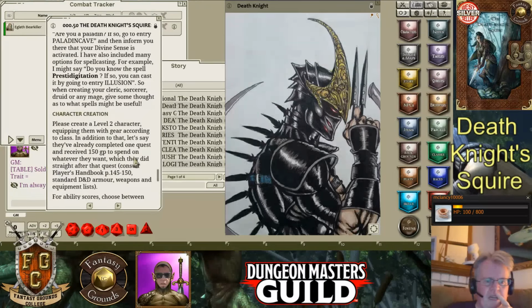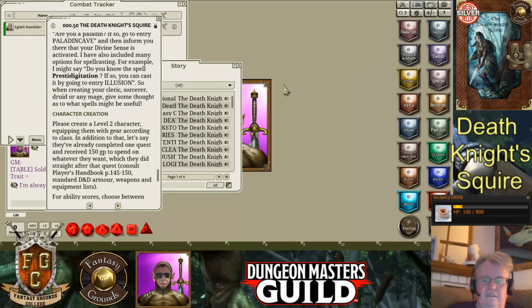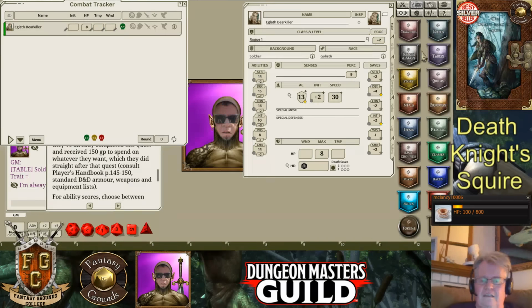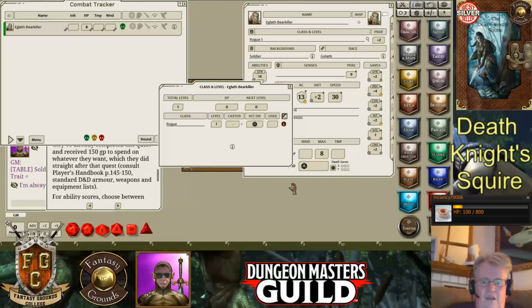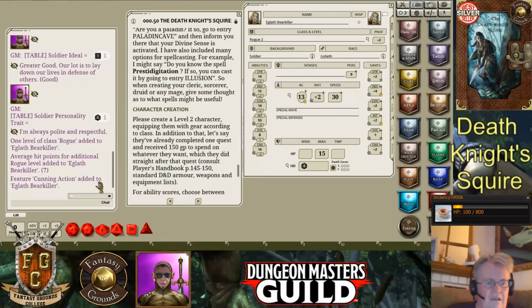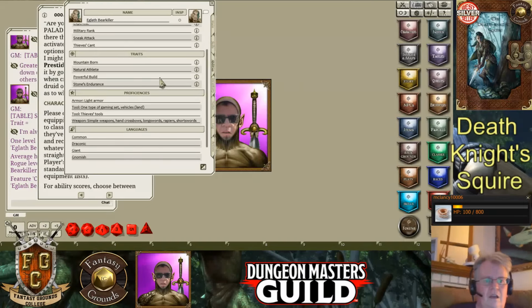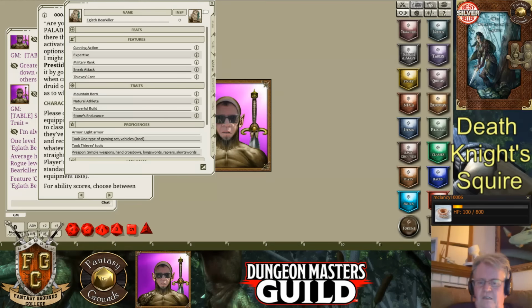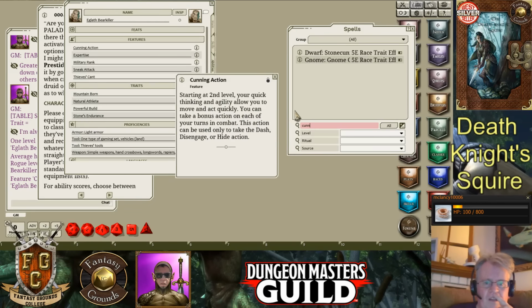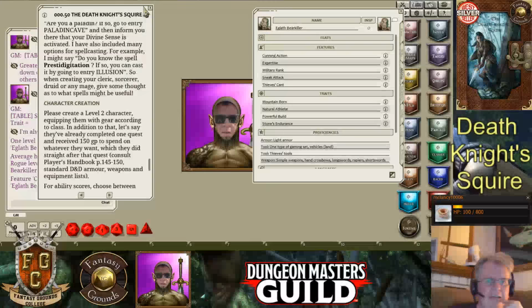Character creation. Please create a level 2 character. Aha! I gotta level my guy up. All right. Let's go to my guy. He's got to go to level 2. And bam. And now, what happened when I did that? He got cunning action. That's not a thing with codes, that's just a thing I can do, where I can take a bonus action and either dash, disengage, or hide. Excellent, very excellent. Okay, he's level 2 now.